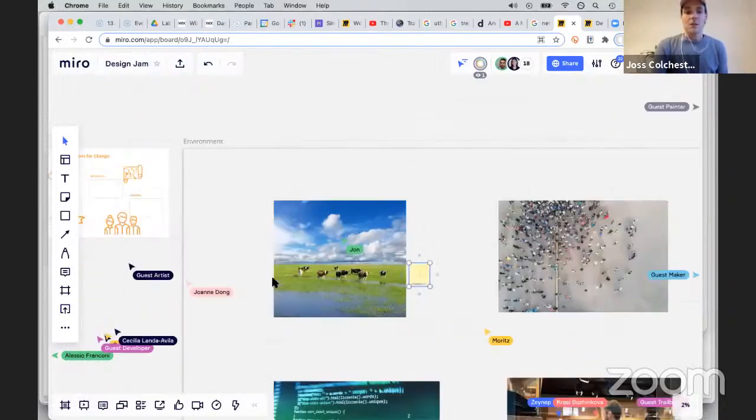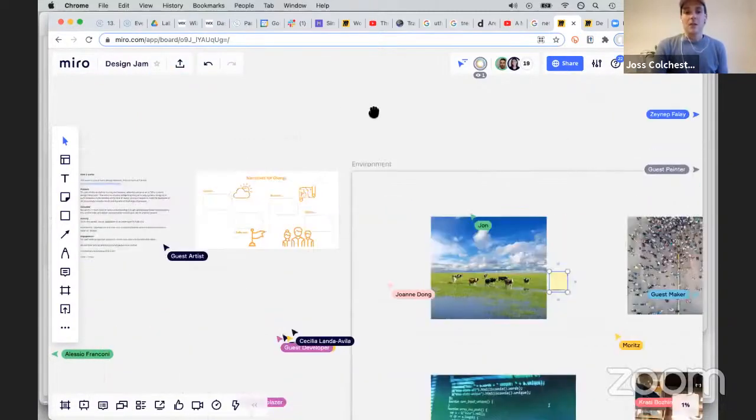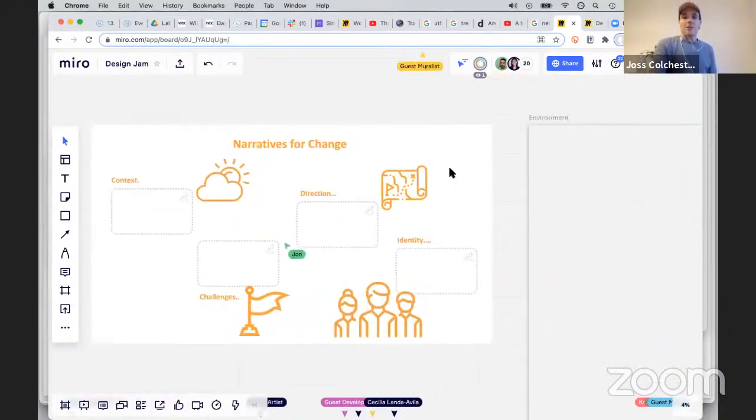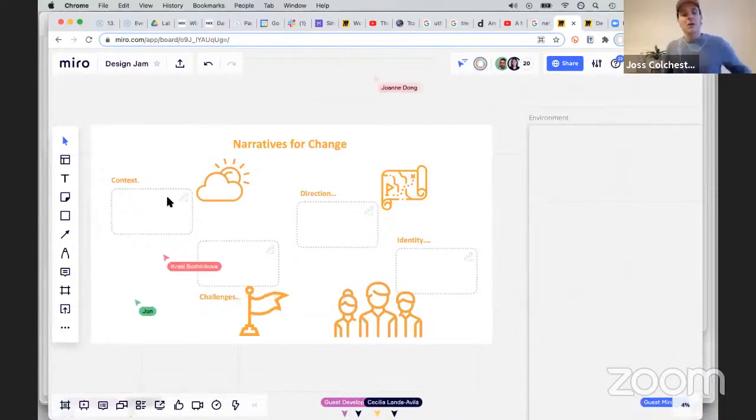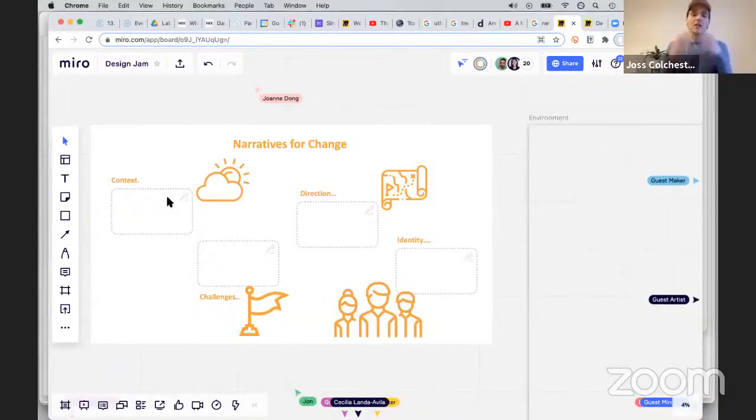So this is what we're building, a narrative, right? Let me let these people in, admit all, okay. So it's a narrative for change. Why we need systems design. We have 4 boards. The first board, as you saw there, is about the context. What is the context we live in, and what are the big changes happening in that world, right? That are going to drive the need for a new design approach.